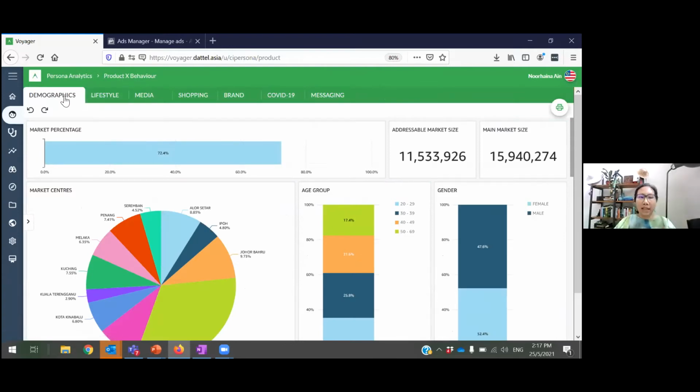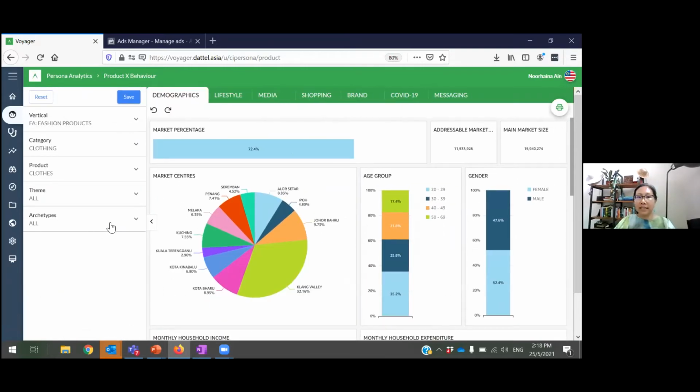Okay, you're going to get the same demographic information, the same lifestyle charts, media, shopping, brand, and so on and so forth. What you can see here though is we've got this drawer here that you can slide in and out. And your selection criteria now is in this drawer. So you can just do your necessary updates over here.